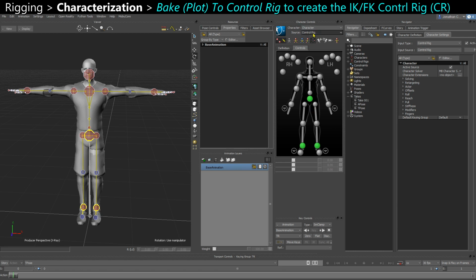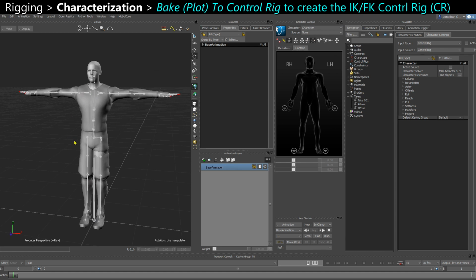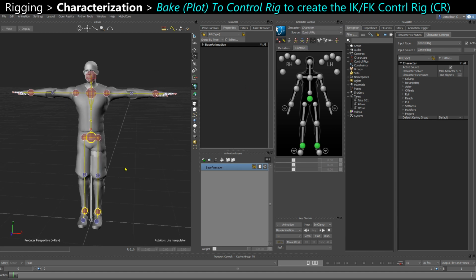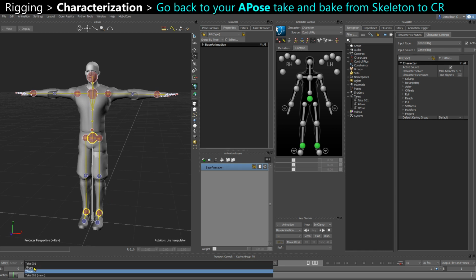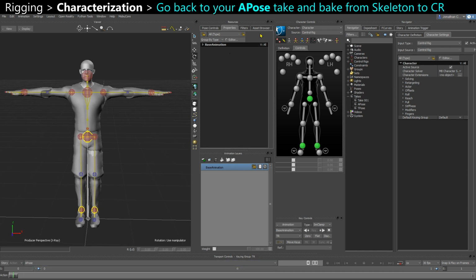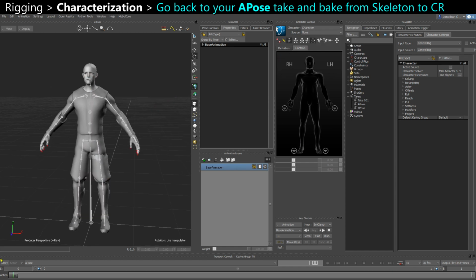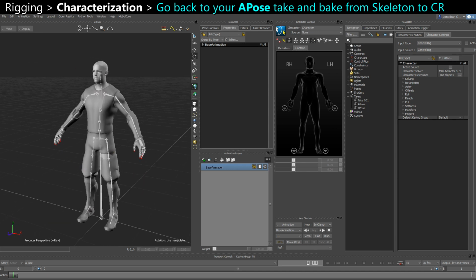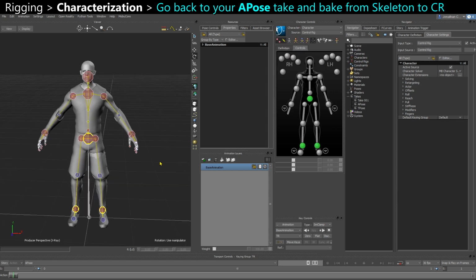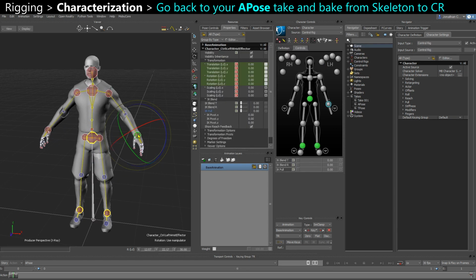The source is control rig. You can always go back to none and see your skeleton. So we have a nice T-pose here. And you can go back to A pose. And in the A pose, if you're in source none, you will see your original A pose, so the bind pose of the character. So you can also bake that to the control rig. And now you have the same control rig, but with the A pose, so it's way nicer to start animating from that pose.